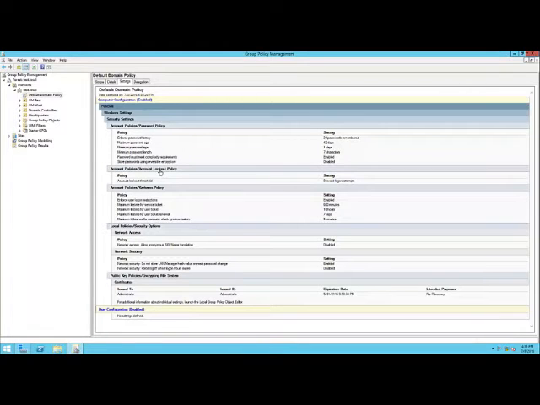So with this default domain policy, we're going to go ahead and edit this. Now, since this policy is not in an OU, it's right underneath the domain, this is what we would call a global or a global domain policy. It applies to all the OUs.